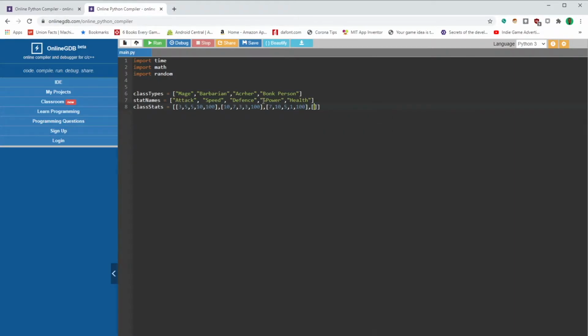Now, bonk person, very well rounded because they got a bonk, so we're going to give them a 5 attack, 6 defense, speed, sorry, gotta remember. So yeah, 5 attack, 6 speed, 5 defense, 6 special power, and 100 health.